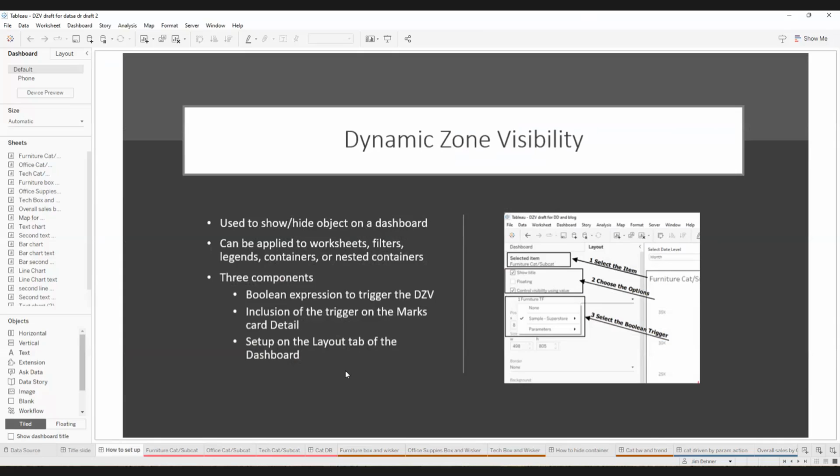And that's where things get really different. Before, when you're using like a sheet swap, all your work is done on the individual worksheet. Here, dynamic zone visibility is set up on the upper portion of the layout tab on your dashboard. And we'll get into that in detail. And I'd like to start with something very simple. And we're just going to take a look at this.